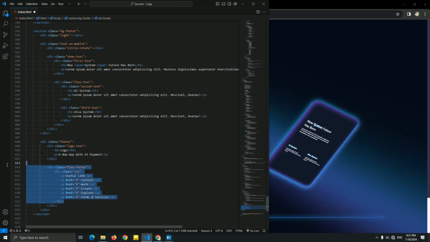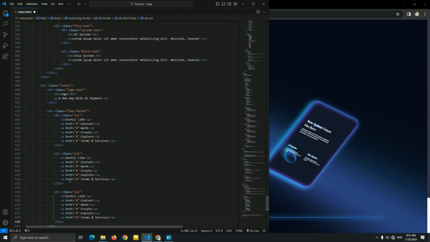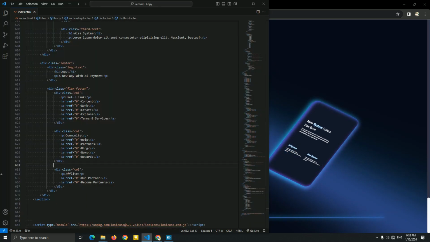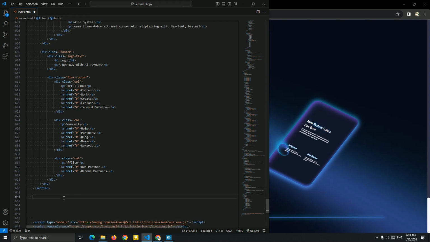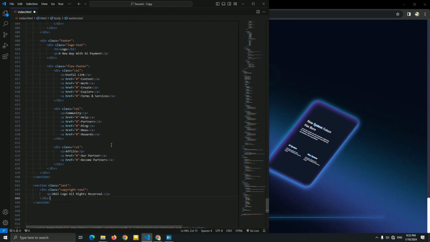Okay, just copy this and paste it here. Let me just replace it very fast. Okay, good guys. Now last thing, I want to add this copyright, as you can see. So let me just do it very fast to end this HTML. And I'm gonna explain everything in the CSS, so just don't worry about this. Okay, here we go. So this is everything we need for this HTML.